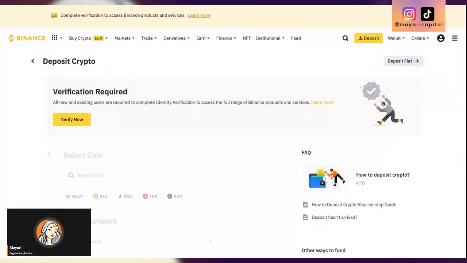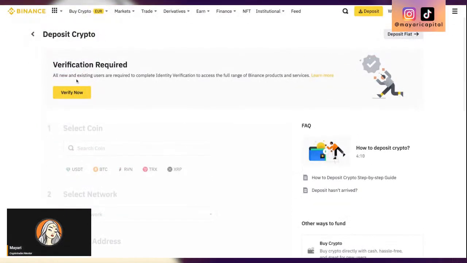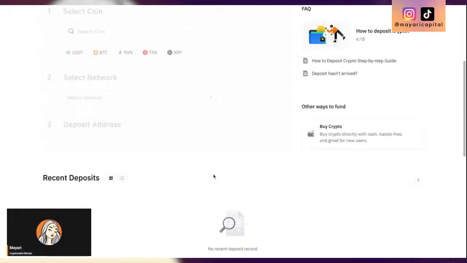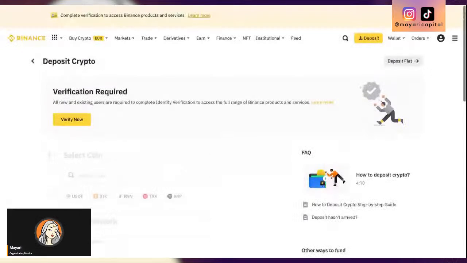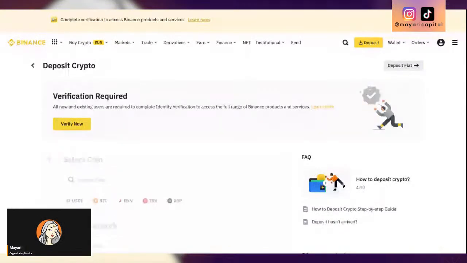Okay, now, if you want to deposit, guys, for example, you'll select a coin, right? But now I need to have verification. I need to be verified in order to have access to all of this. But can you see this? We have a deposit address. So you will get this series of letters and numbers. That is unique, guys. You will never have a similar address. That's the beauty with crypto.